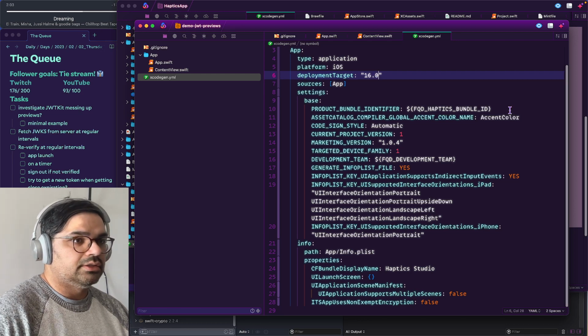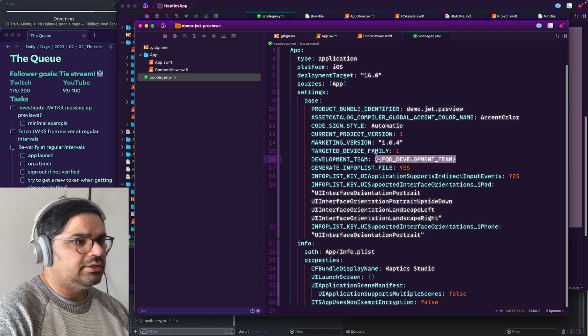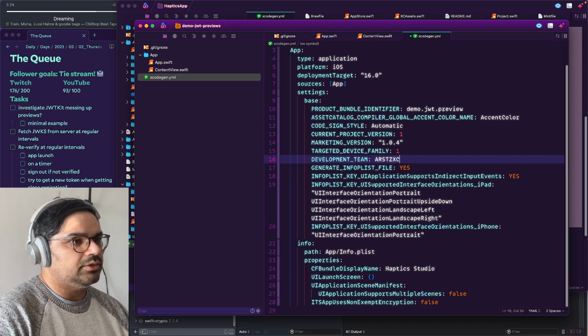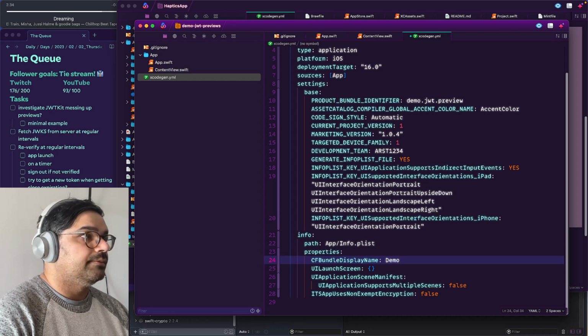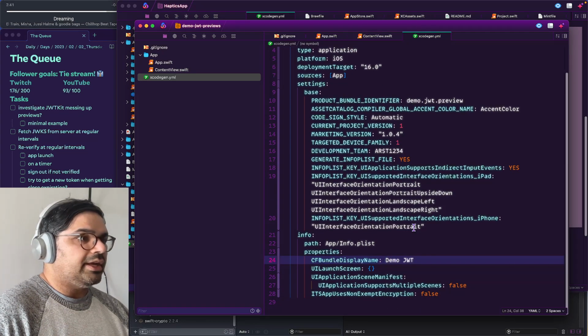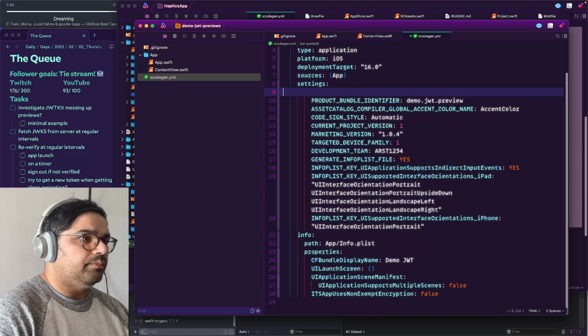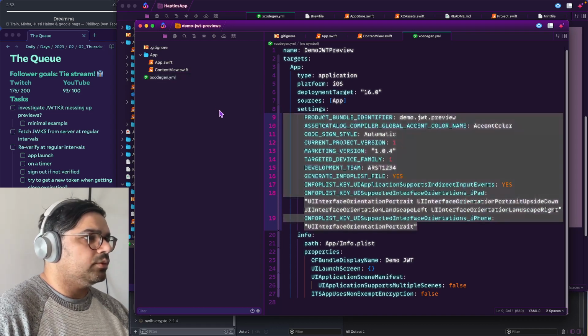Why not? Let's do a random bundle identifier, demo.jwt.previews. And I guess we need a development team. I think this is eight digits, 1, 2, 3, 4. Generate the plist, and we'll just call this demo JWT, something like that. This doesn't need to be on base, this can de-indent just a little bit. I think we're good.